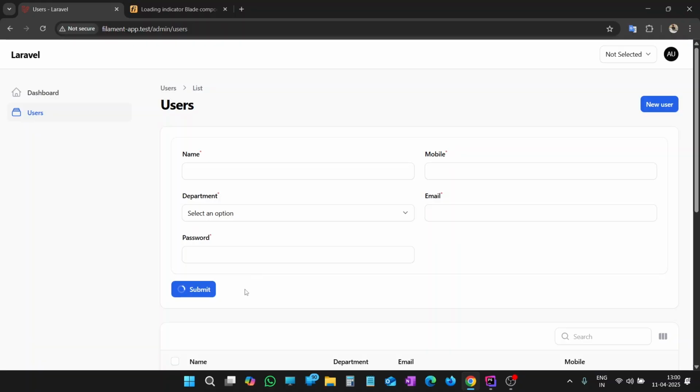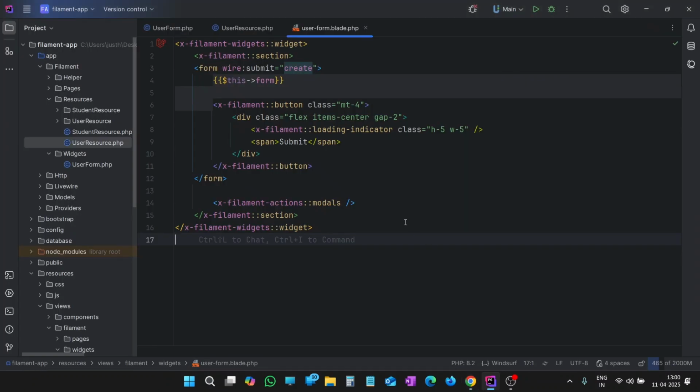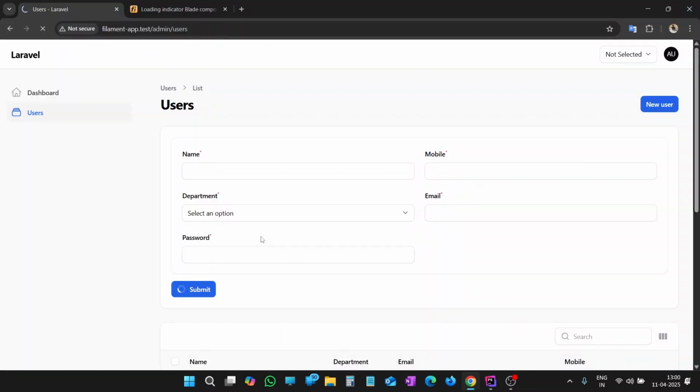Let's write our condition that whenever we submit the form, only then will we show this. So we will use Livewire's wire:loading method. Here you have to write wire:loading. Save it and refresh.